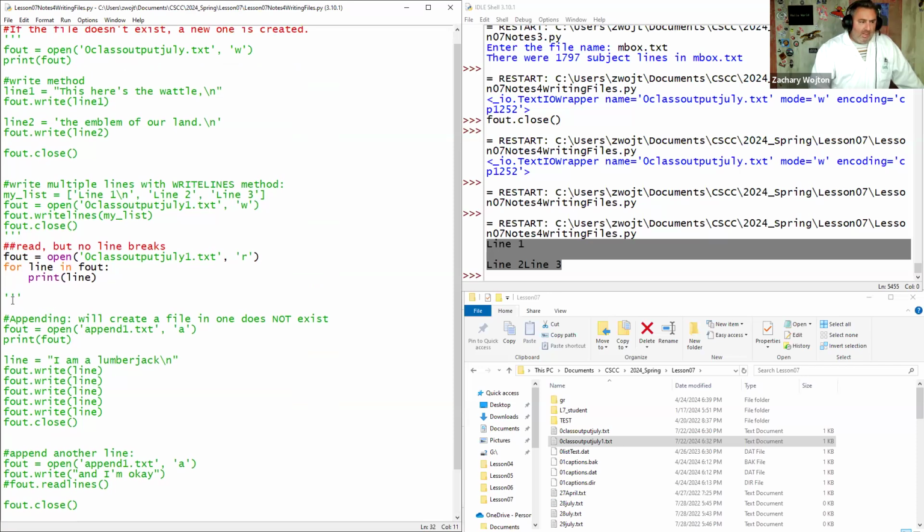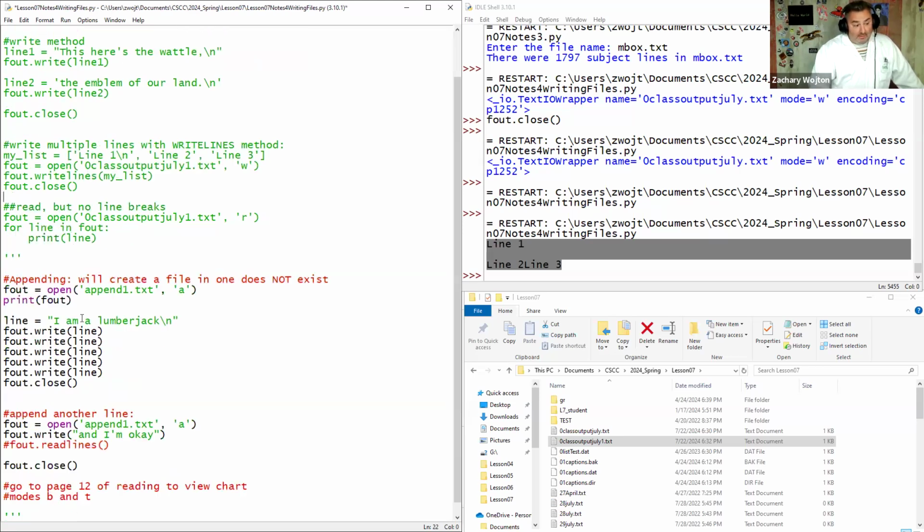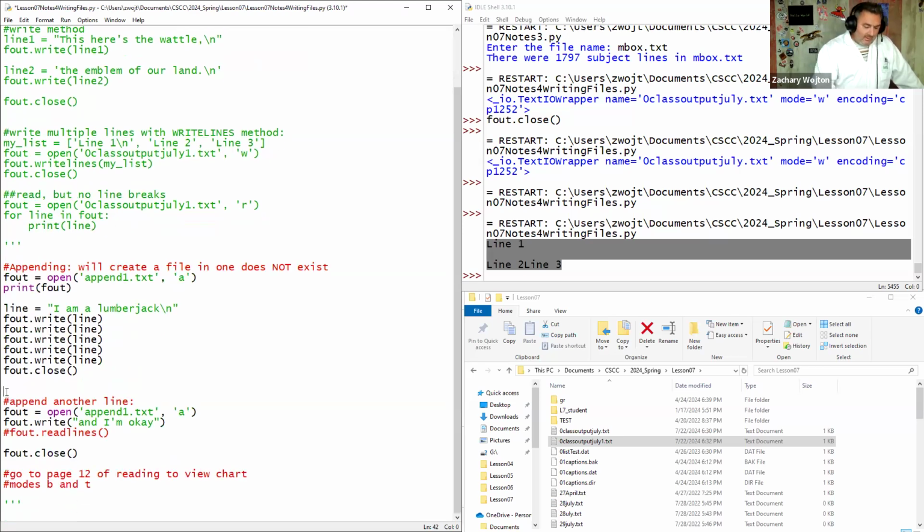So you have a file, you want to add something to the end. What are you going to do to it? Well, you're going to apply to the end, append. So here we're going to pick on append1.txt in append mode. And we're going to say line, I'm a lumberjack, going back to the Monty Python stuff. I'm a lumberjack, I'm okay. Right, so print line, write line, close.